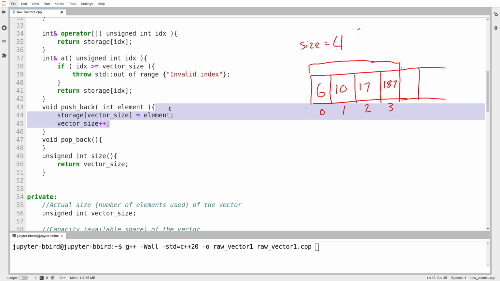Connoisseurs will note there is a clever way of doing this all in one line. You go right ahead and do that in your code. I'm going to do 2 lines because I want people to learn something from this. But basically, I just add the element to my storage array, and then I increment my vector size.